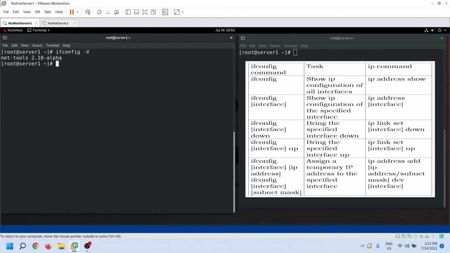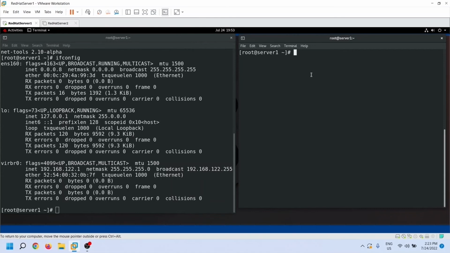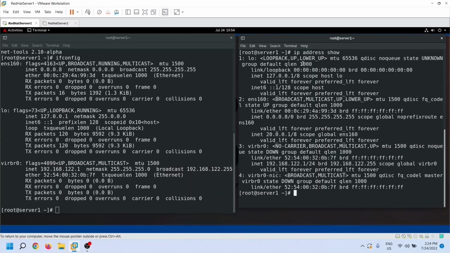To print the IP configuration of all interfaces, we use the ifconfig command. We can do the same task with the IP address show command. As you can see, both commands print the same output.